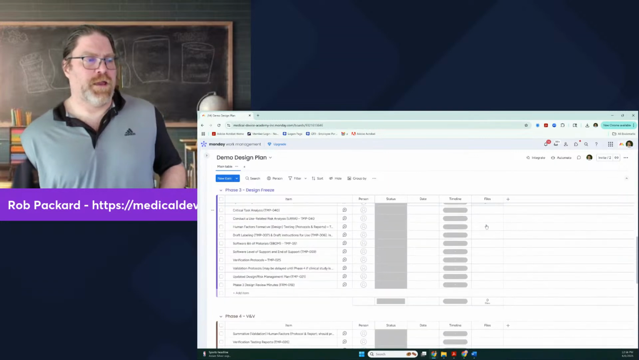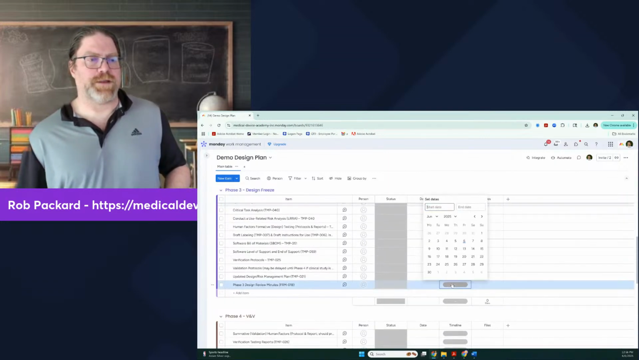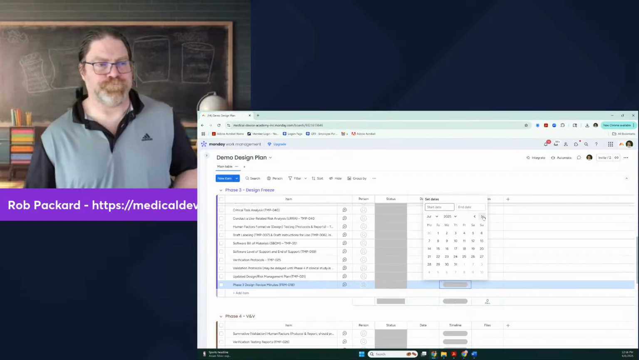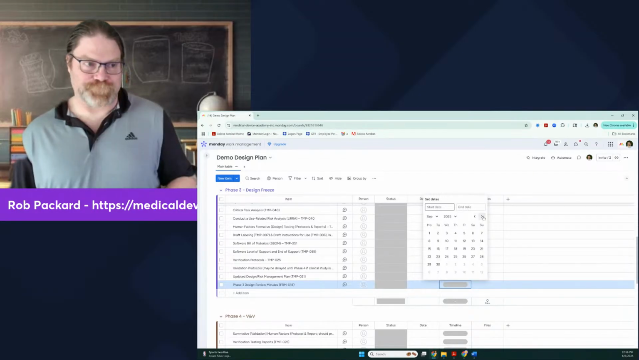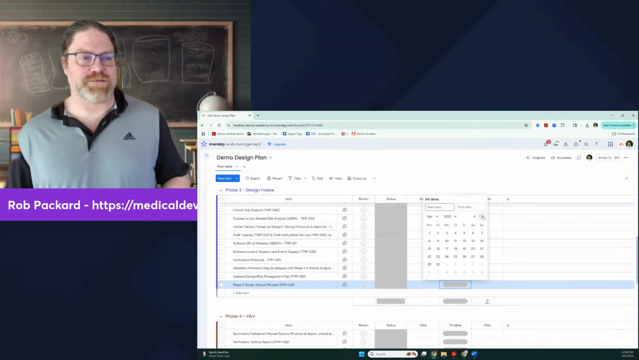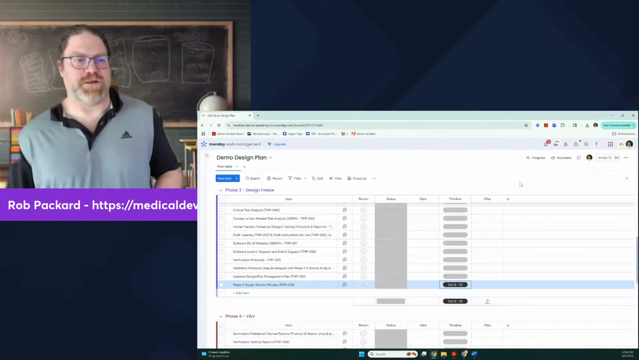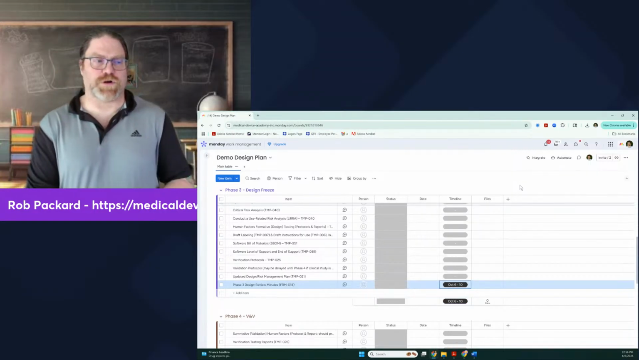And then down here, phase 3, I might say, well, that's going to take a lot longer. I'm not going to get it done in June. I'm not going to get it done in July. I'm not going to be done in August. Not going to be done in September. Let's say it's the beginning of October is when I get that done. So that's when I put that in there. You decide when you want these to occur.